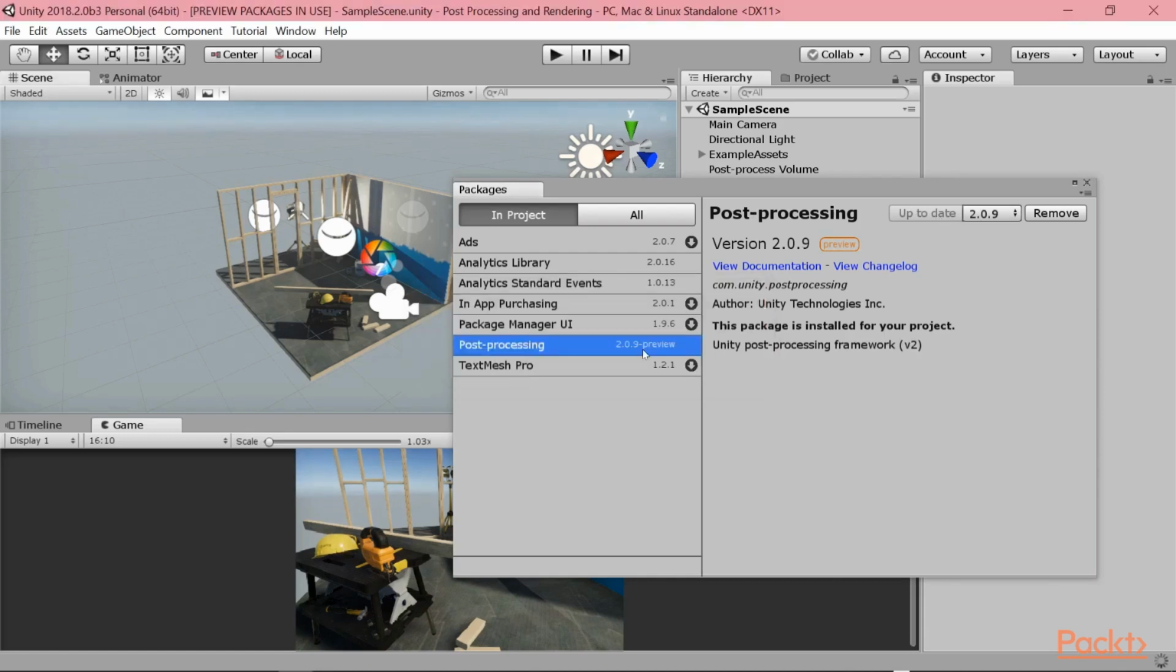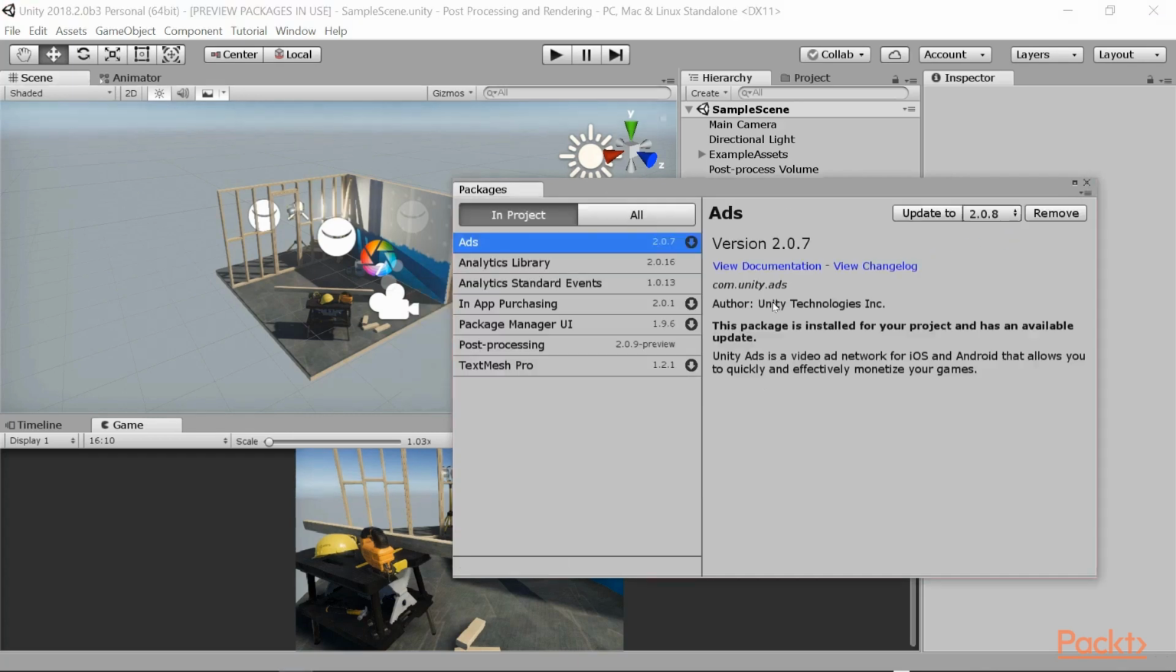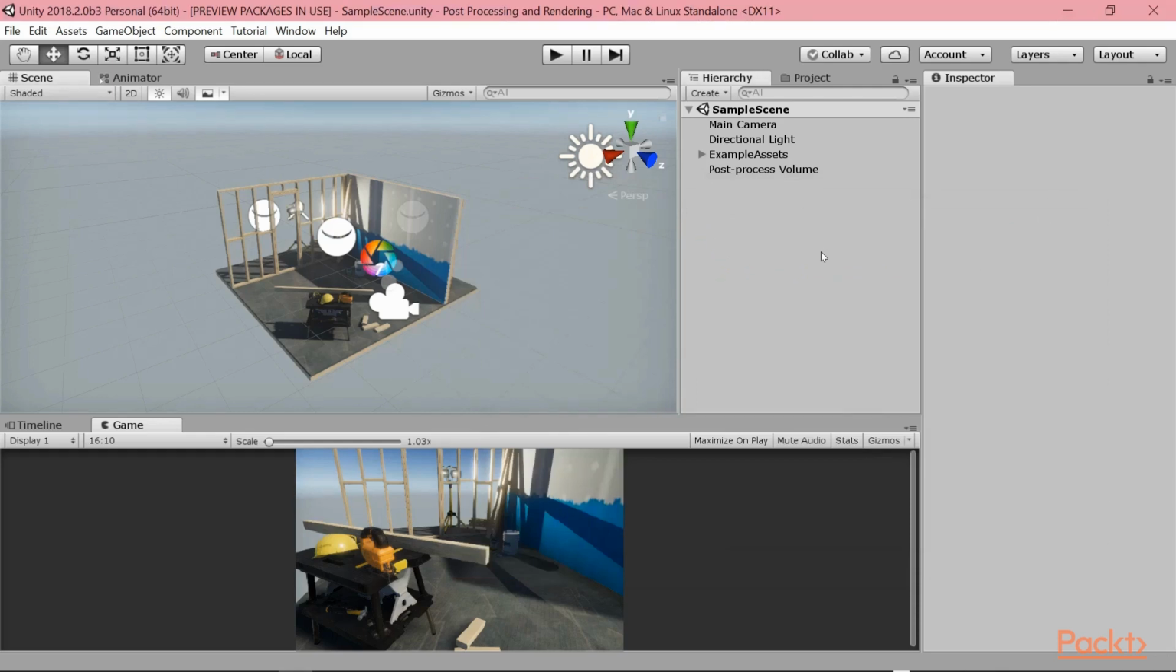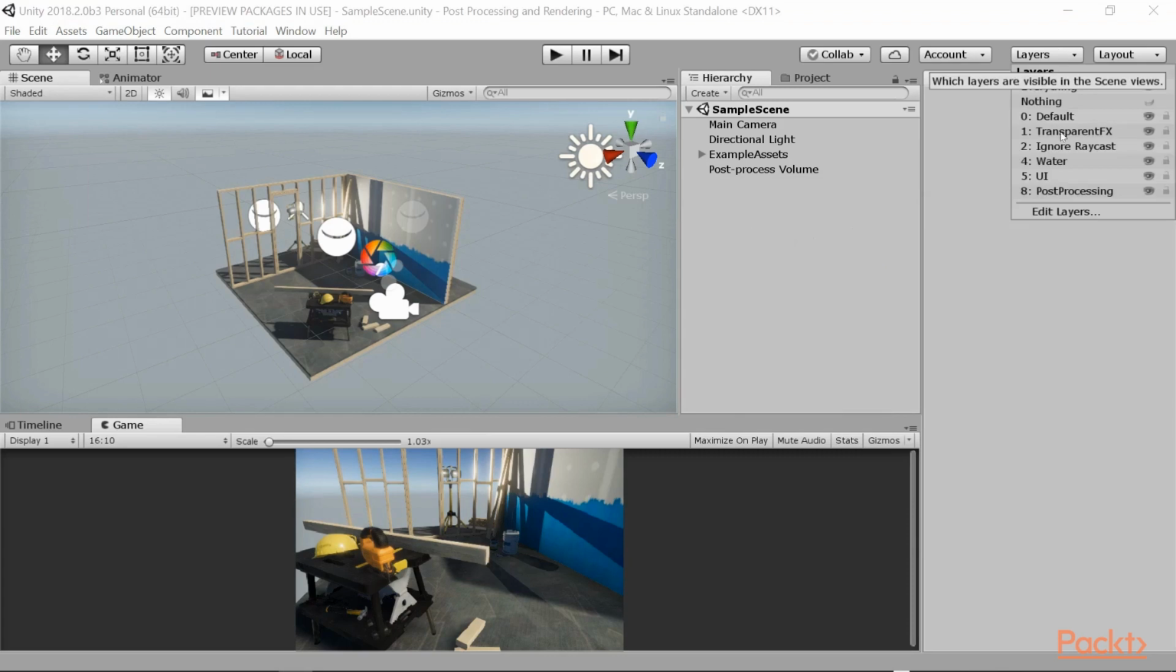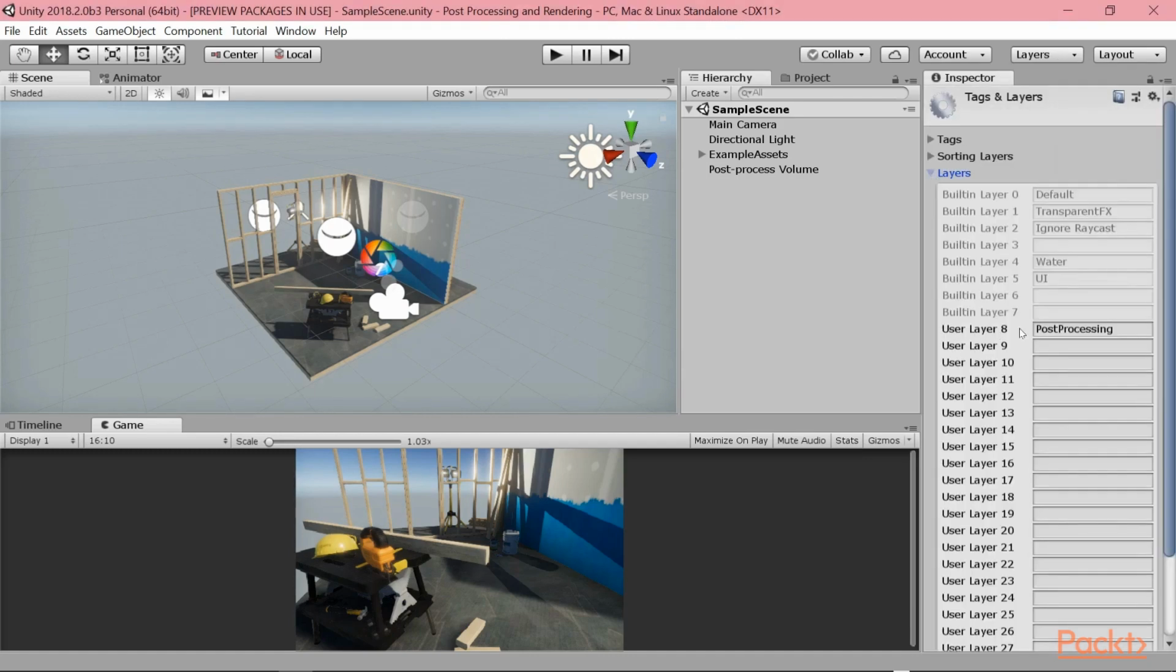And now that we have the latest version, we are going to need another couple of things in case we did not create the project from 3D extras. So first of all, we need to have a layer for post-processing. Now in this project, it's already set up. It's called post-processing in layer 8. Otherwise, we can click here in layers and go on edit layers, and on the layers, we can add user layer 8, we can add post-processing.